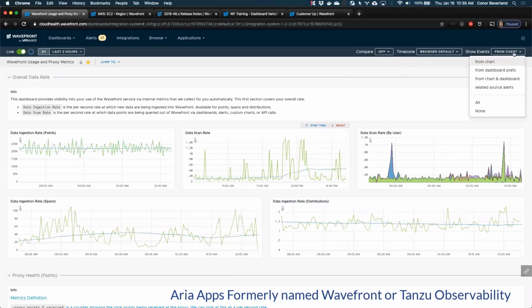We're going to look at events more tomorrow, so I won't cover this now, but just to show you, you can also have pretty good control over which events you want to see and which charts on your dashboard.